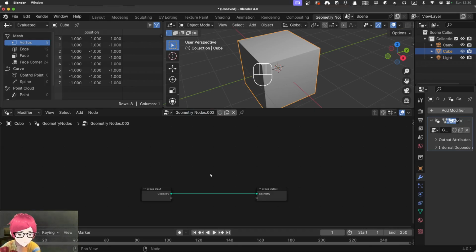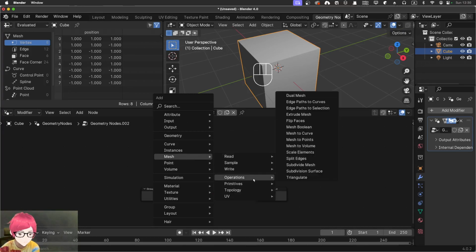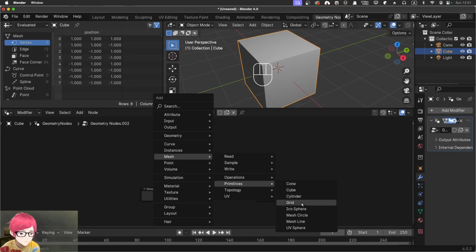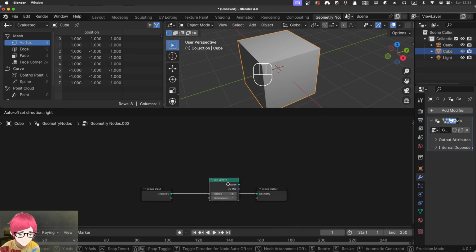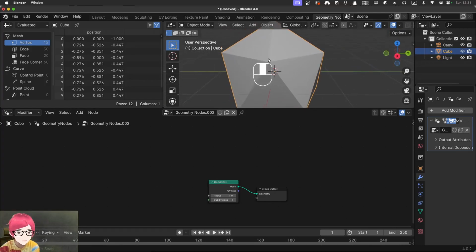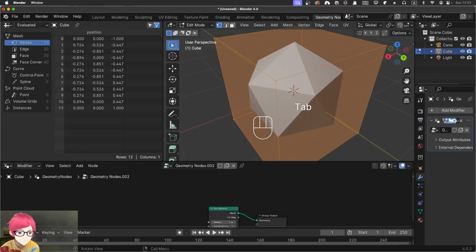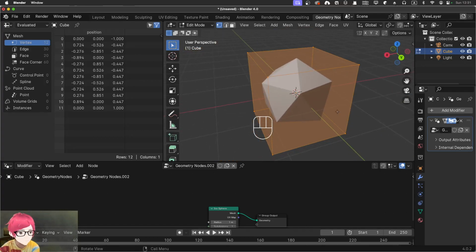So let me show you. Let's just add the geometry of a primitive mesh, and I'm going to pick an icosphere. Just put it inside and get rid of this one, right? And it seems to just become an icosphere, but if you hit Tab and go to the original edit mode, you can clearly see we got a cube here. As you can see, the vertices as well as the edges and faces all change because of this.